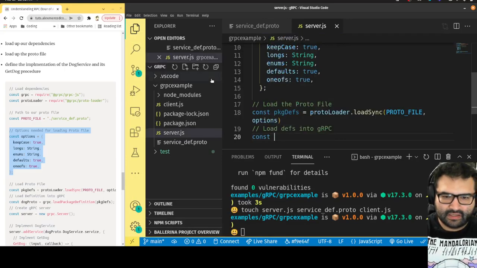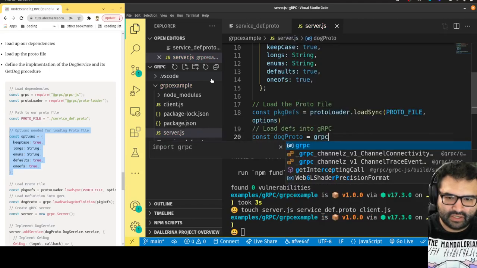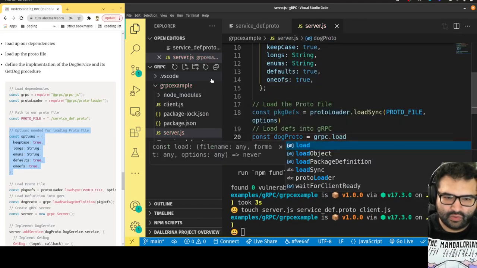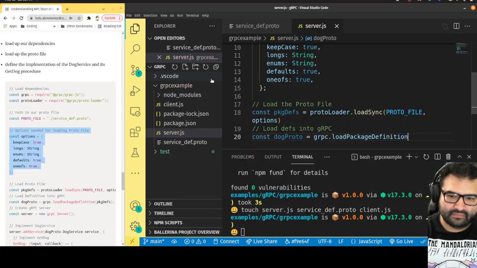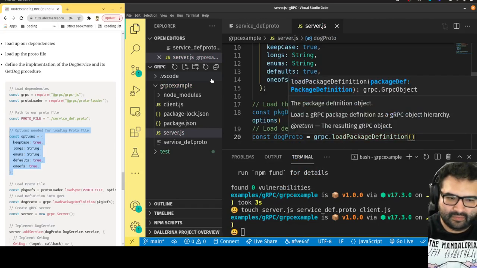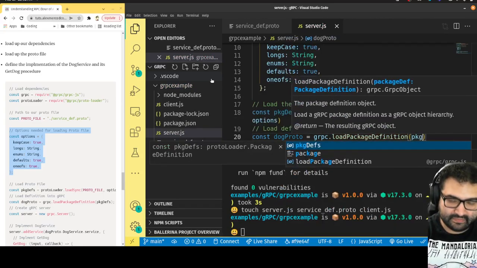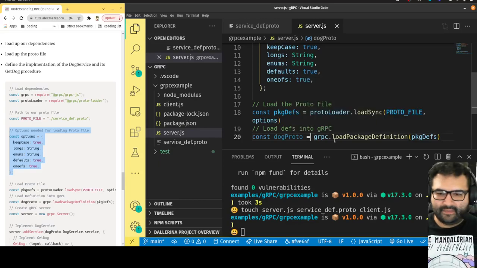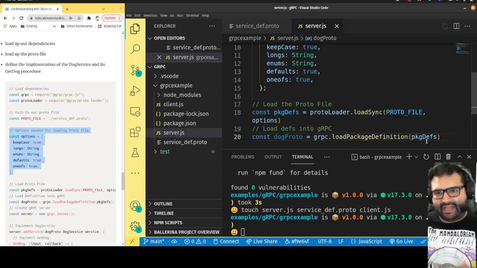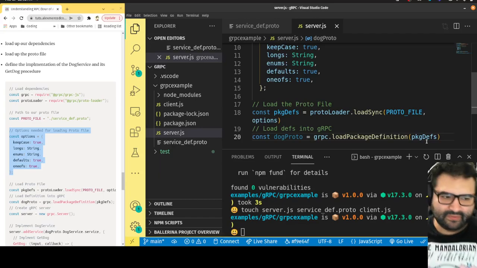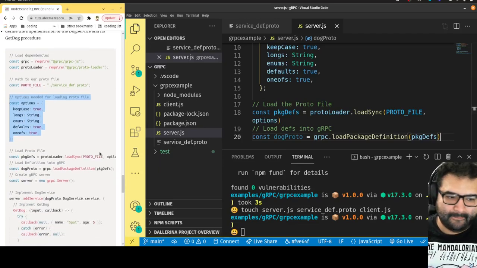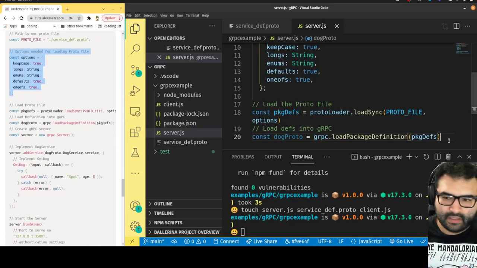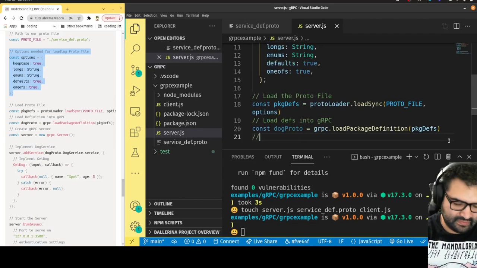So I want to say const dogProto equals grpc.loadPackageDefinition, and then pass in the package defs. Essentially, I'm loading the package definition. It creates an object that has sub-objects for each of the services. In this case, we only have one service we've defined. Okay, cool. And then we're going to create our server.